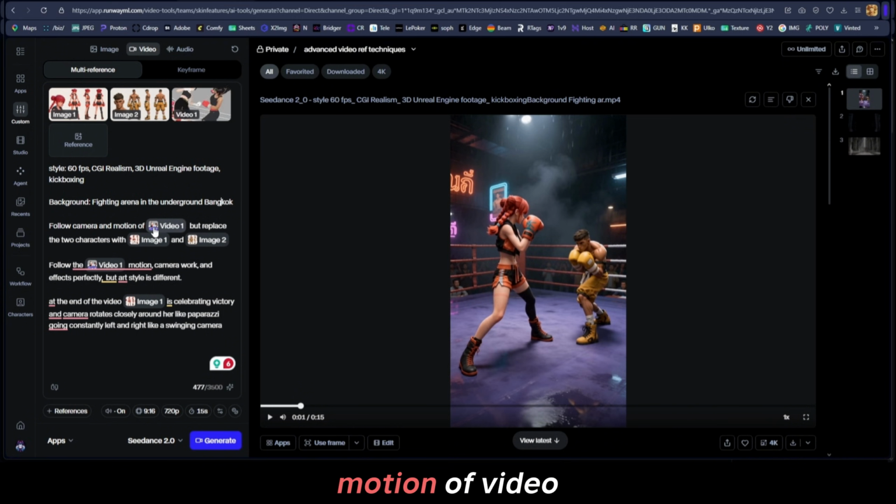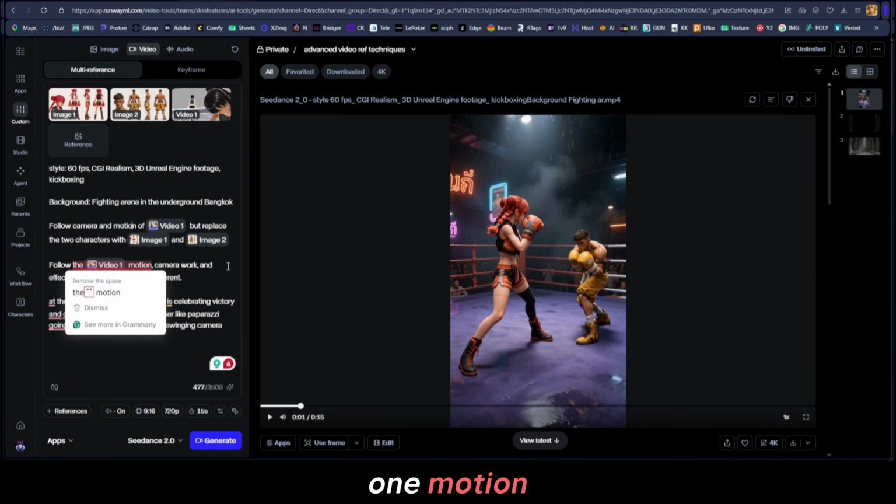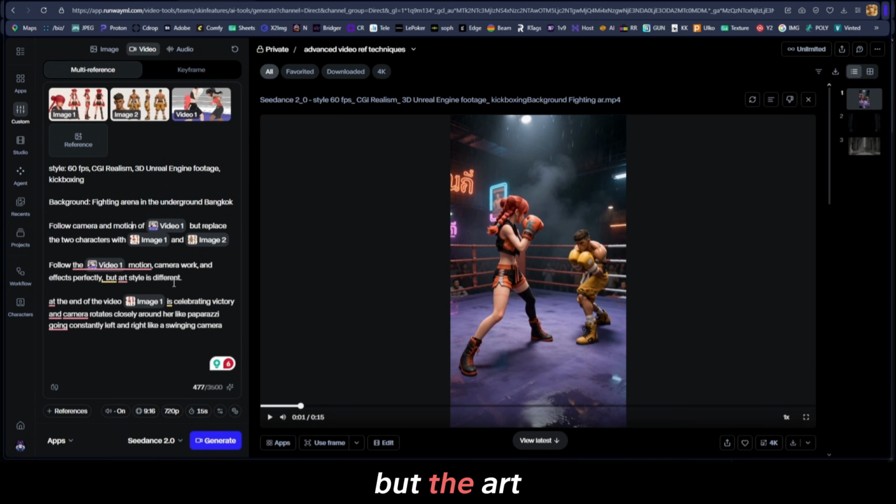Follow the camera motion of video 1, but replace the two characters with references 2. You can say camera and motion and action and music, but it is very important to follow the camera motion. Then you can also add an asterisk saying, but do not copy the style of video 1. And here I have the same prompt: follow the video 1 motion, camera work, and FX perfectly, but the art style is different. Sometimes you want to paste it a couple of times over. It's not always following the way you want it to.